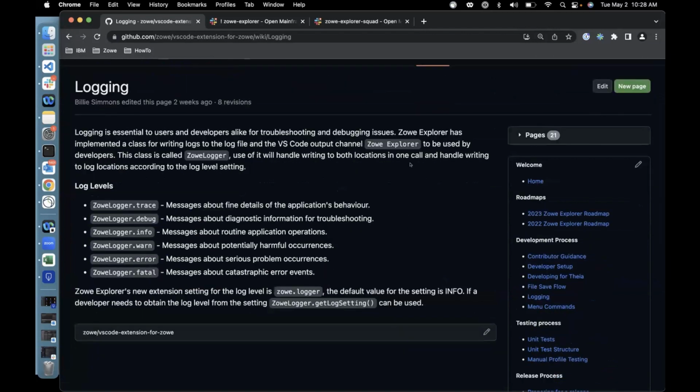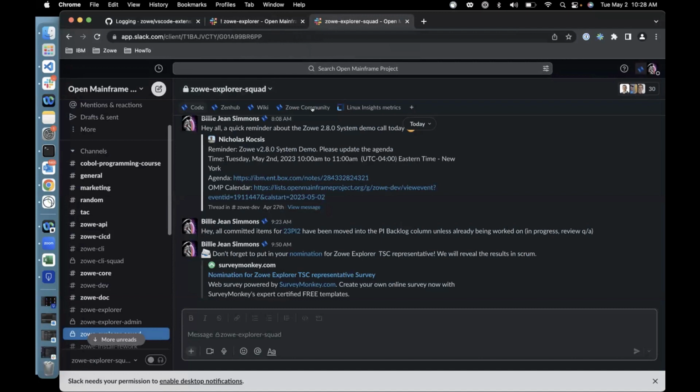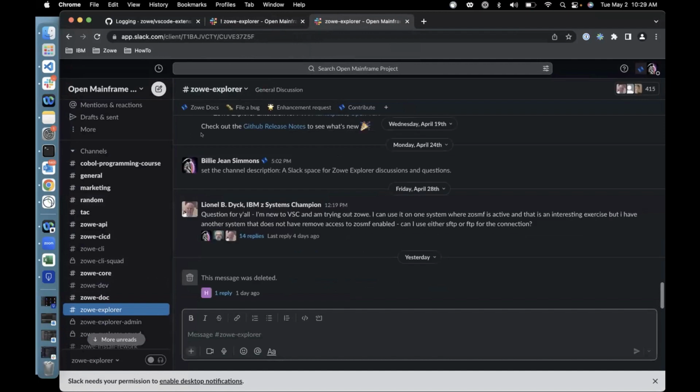On top of the new wiki and the new logging, we did notice that Slack itself introduced bookmarks. So you'll see in some of our Slack channels, we've added some bookmarks. Our private squad channels got some quick links to our repo, the community repo, and the Linux Insight. In our public Zowe Explorer channel, we have some quick links to the Zowe docs, our issue handling where users can file a bug or put in an enhancement request, and then a quick link to our wiki if people want to contribute to the project.